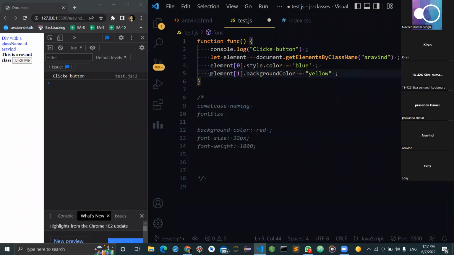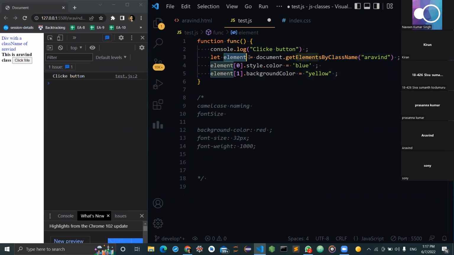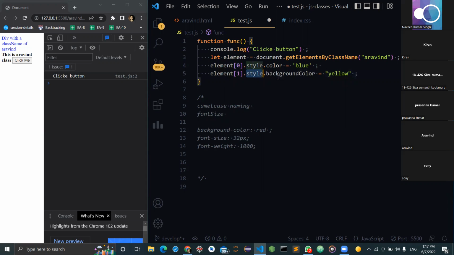Clear, sir. So now what I'm trying to do is select two elements. There are two elements which have a class name of Arvind. Here I'm selecting those two elements by using the function called getElementsByClassName, and that is going to return style dot background color, sir. Yes, exactly. This is not just background color, but style dot background color, because we are going to manipulate the CSS. So style dot background color is the property inside the style attribute.